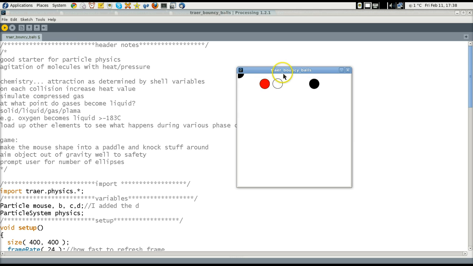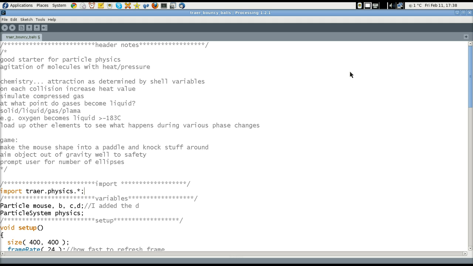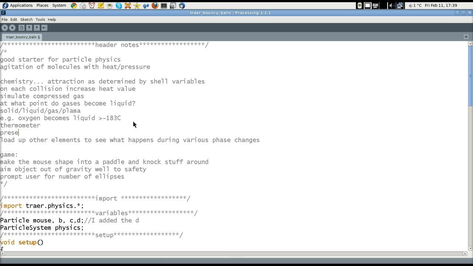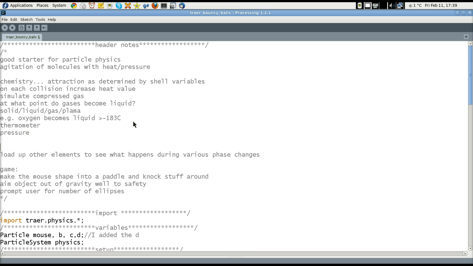And I think this could be a very good start for chemistry and physics teachers to begin to explore with their students, or have their students explore various phase changes in elements. For example, solid, liquid, gas. Oxygen becomes liquid at -183°C. So you could set up a thermometer that shows what happens to the various elements under temperature, and as well under pressure. I think that would be most interesting, especially, you know, phase change.